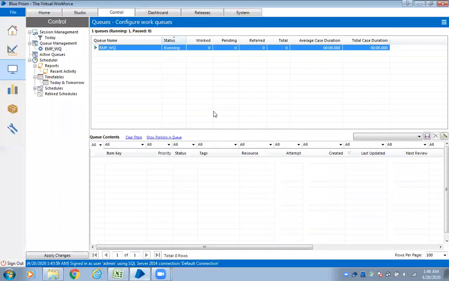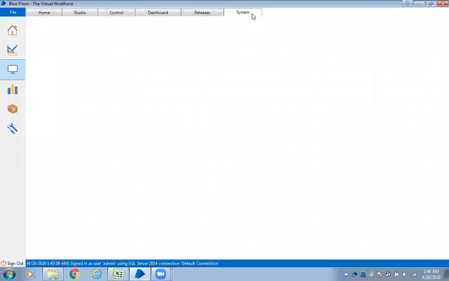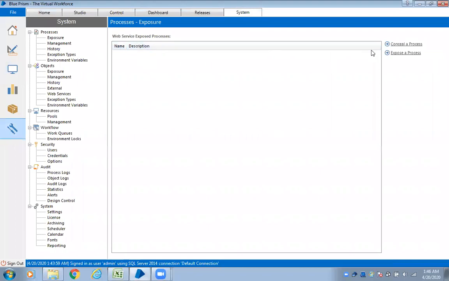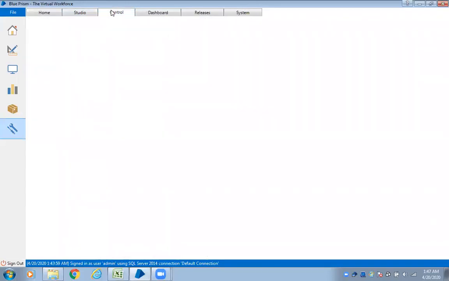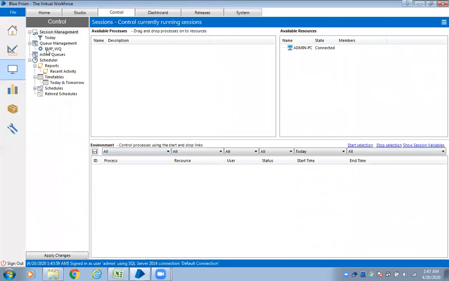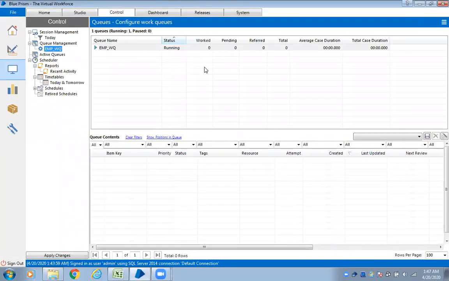Now to create a work queue, you need to go to the System Manager. You need to create a work queue under work queue. Here create a work queue name and then the employee ID. After that, when you come to the control room, you can see that work queue in queue management, right? Its status will always be running. When it is running, then only you can use that work queue in our process.